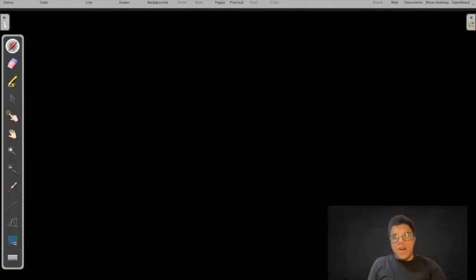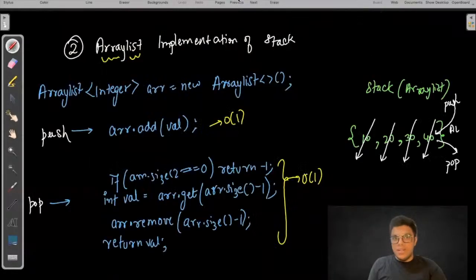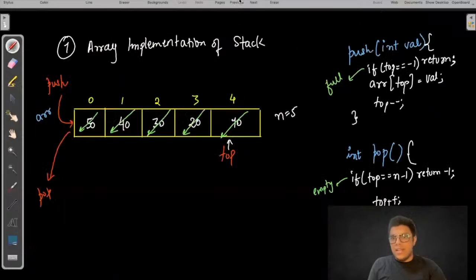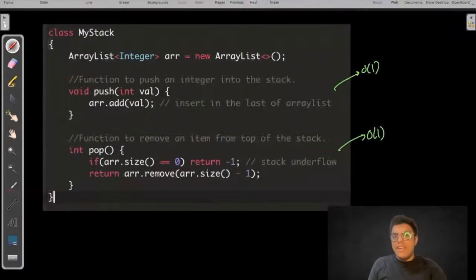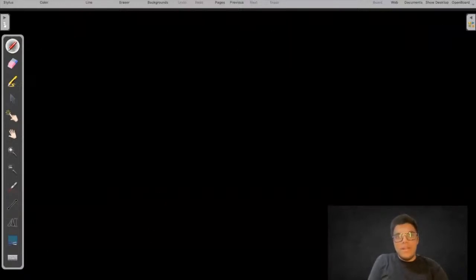Okay, so we have seen how to implement a stack using three methods, that is, array, array list and linked list. Similarly, we are going to see how we are going to implement our queue data structure. That is the second data structure of today's free masterclass. So, design queue. Actually, what is a queue? First, let us discuss what a queue is. Then we will discuss the various methods in which we can form queues in Java.